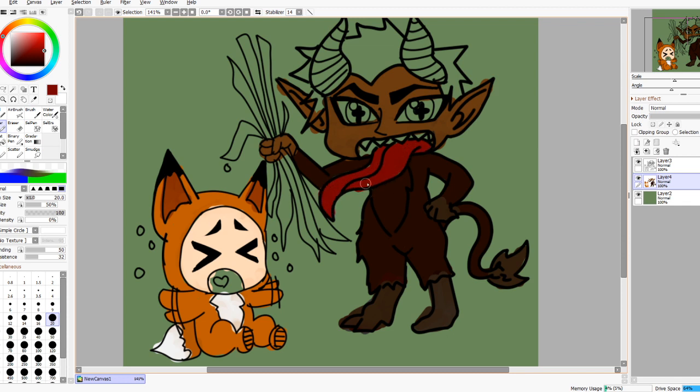To help save time today, I'm trying to color in everything first and then go in and clean everything up, just to save time. So we're learning, people. We're learning. Level up.